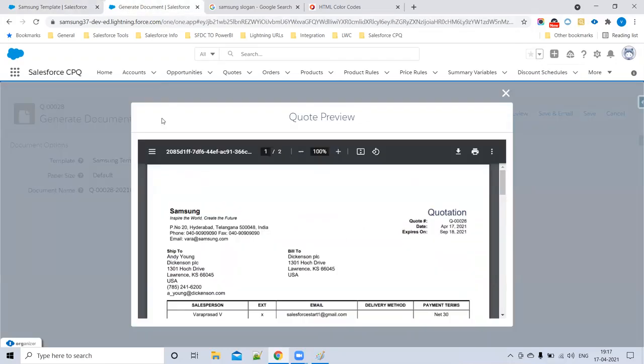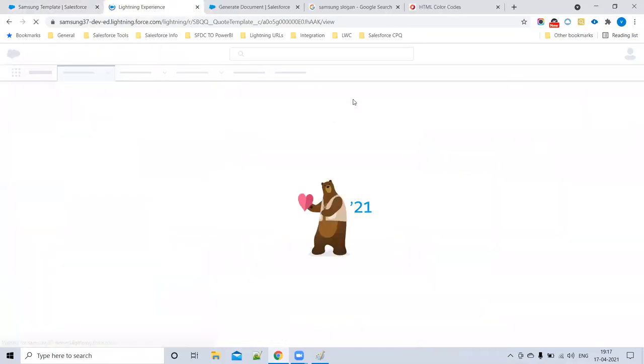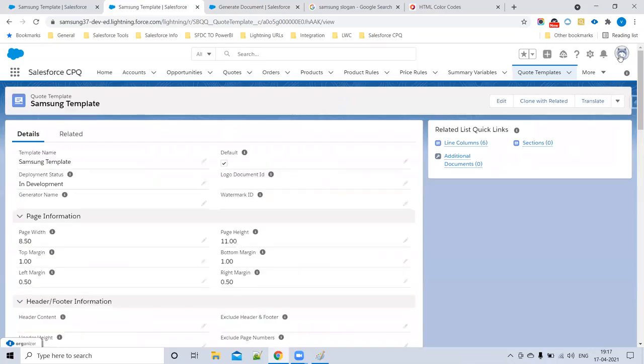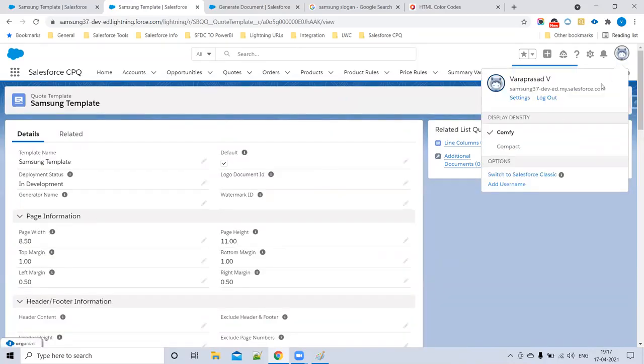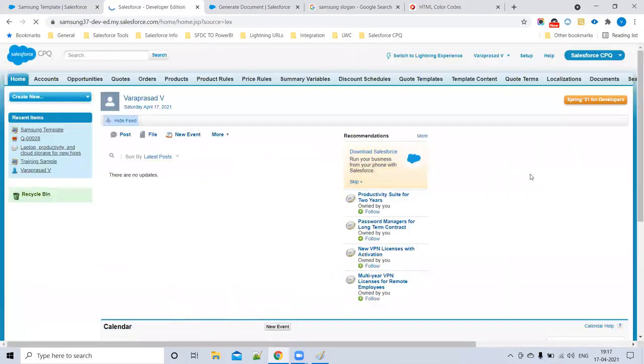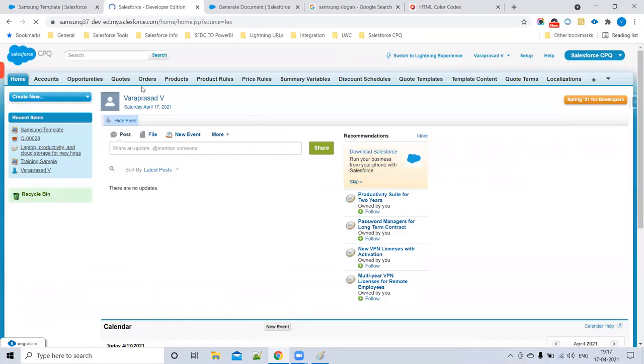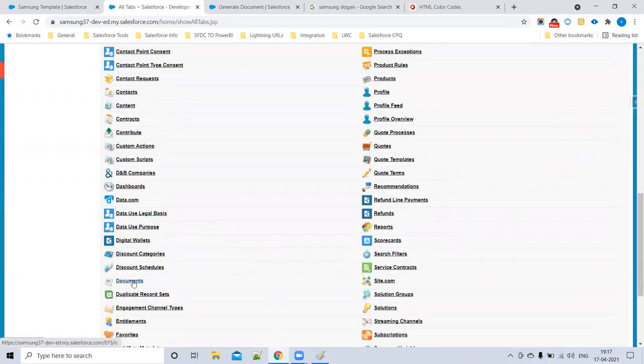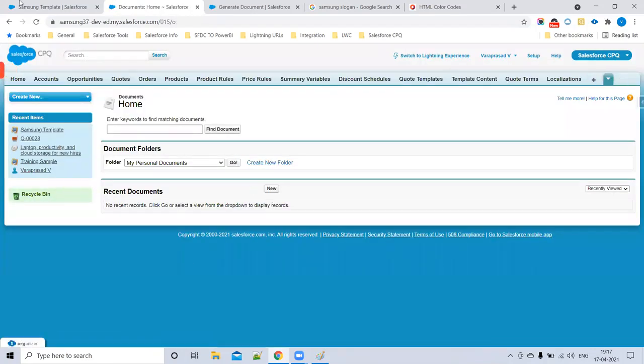Logo. Generally, is it showing any logo here? A Samsung logo, if you want to add it here, how can we add a logo? First, you have to upload that logo in Documents. The Document object. I think everyone knows the Salesforce Document object, right? Does everyone know or not know about the Document object in Salesforce? Is it available in Lightning or not? First of all, the Document object is not available in the Lightning user interface. In which UI is it available? Classic only. So go to Classic. Which object am I talking about? Documents.